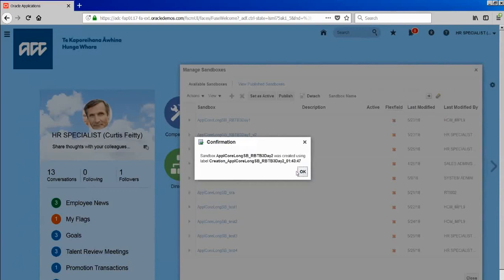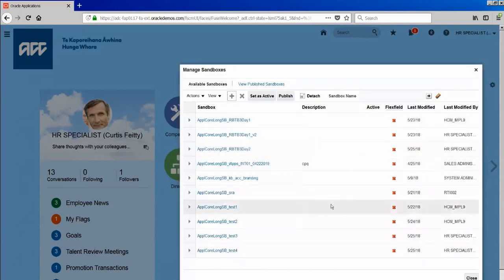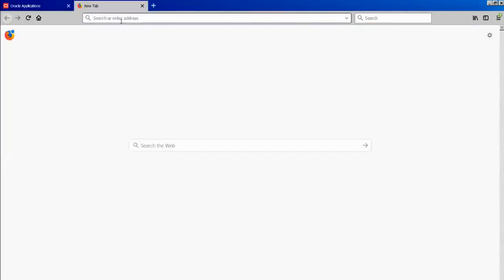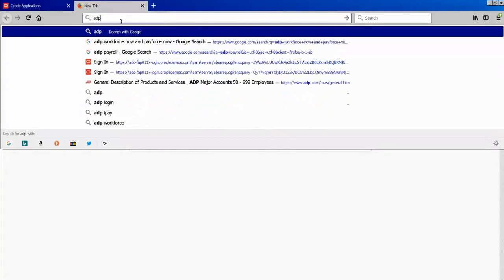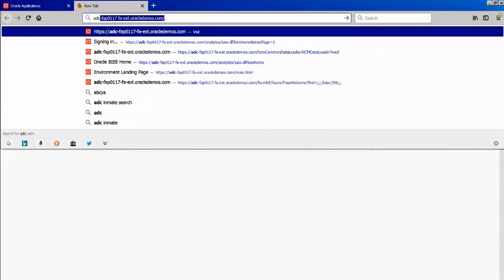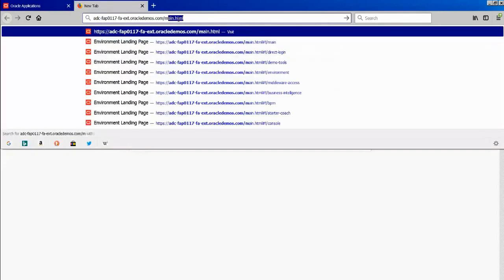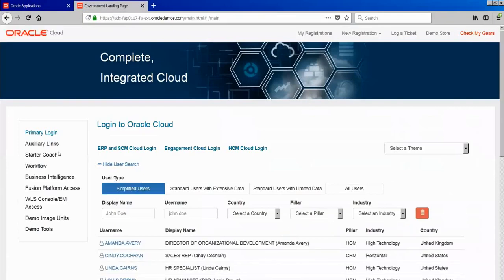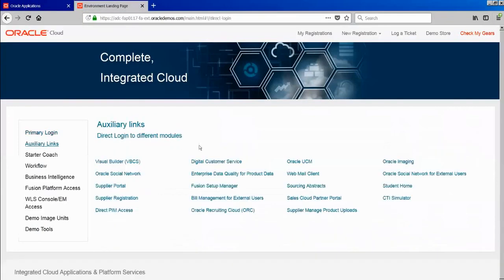And the last one, okay, I'm saving it. So the third one is actually available as part of the PaaS model, that is called Visual Builder Cloud Service. We call it VBCS. For example, we don't have access though. It's a different tool basically.